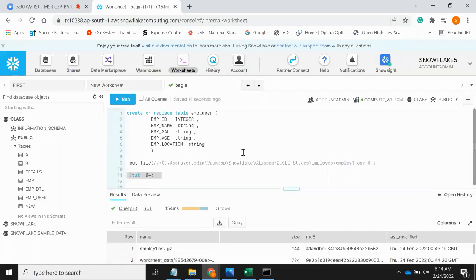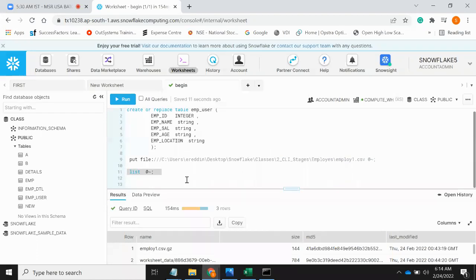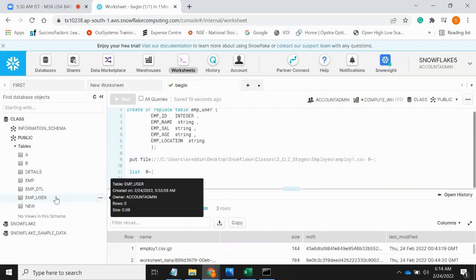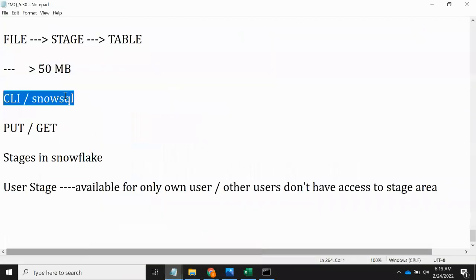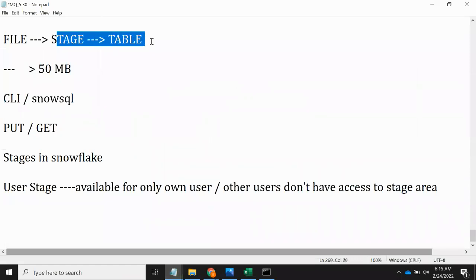The file is available in the stage. The employee1.csv file is available now. What is the next step? We loaded the file just into the user stage area. That's it. But the file is not loaded into this particular table, the emp user table. See this? It's 0 records. What we need to do? From the file, from the stage, we need to load the data into the table.